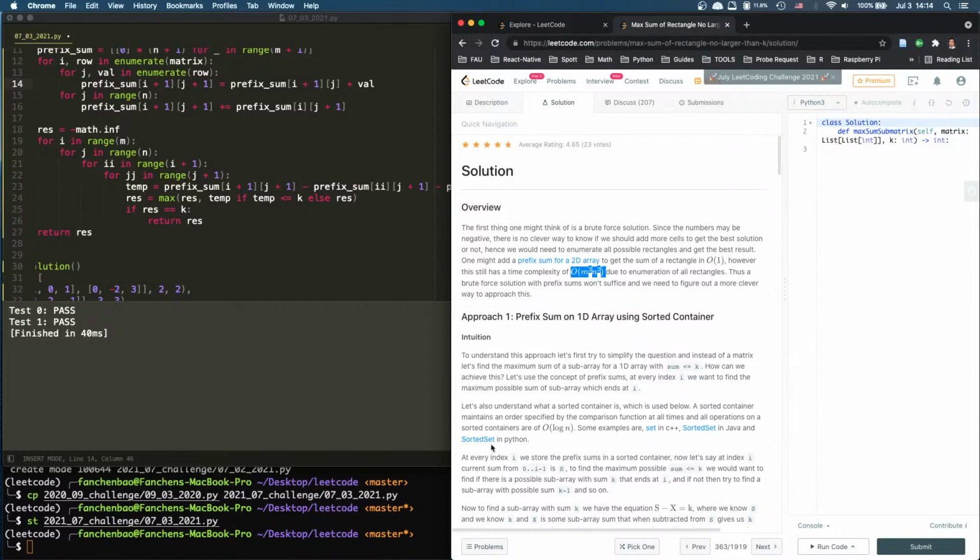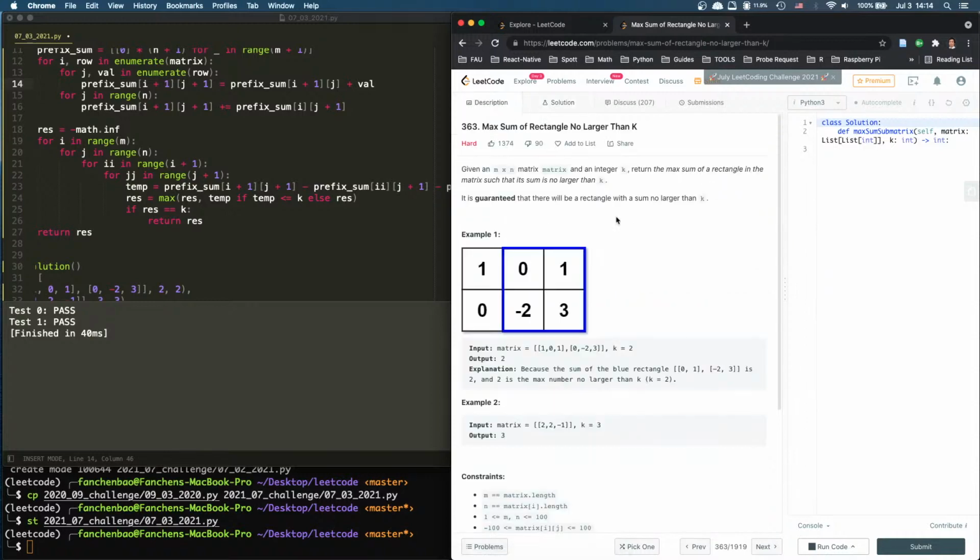Sorted set. Man, I always count sorted set as a type of cheating, but I think, all right, so that's what we read so far. What it says, a sorted set. I think we thought about this. I can do binary search if we use a sorted set.